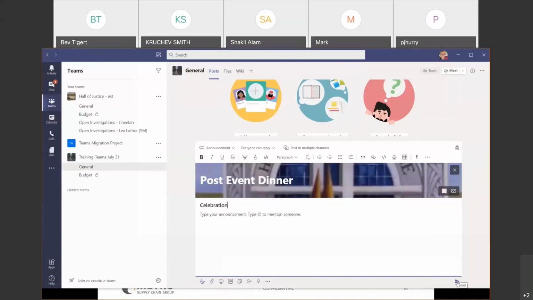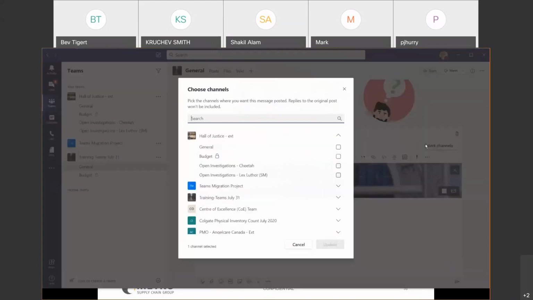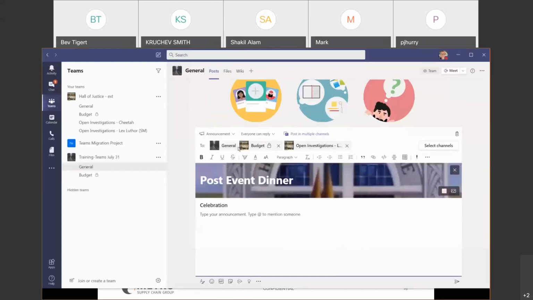Okay. But what I wanted to show you as well is you can post in multiple channels. So remember, depending on who's been involved, we can add different channels. So I can just add these channels and this channel and update. Okay, and there they go. So when they receive that invite, it will all go to them.